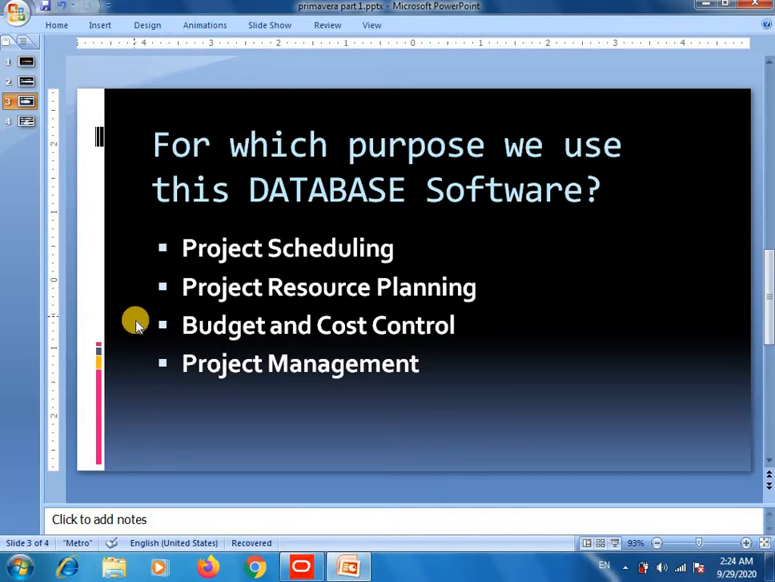Then the third step is how to find the total budget of our project and the cost of each activity which will be involved in our project. And then at the end we will do project management.